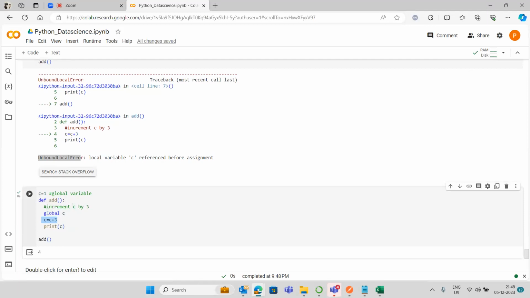So that is the power of bringing the global variable, or the concept of the global, into the picture. And now let's see, with a different function, how you are going to use the global in a nested function.